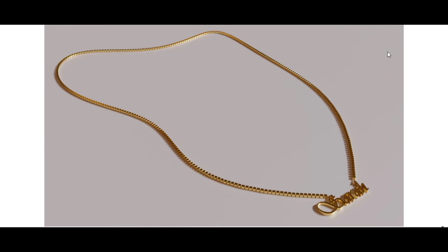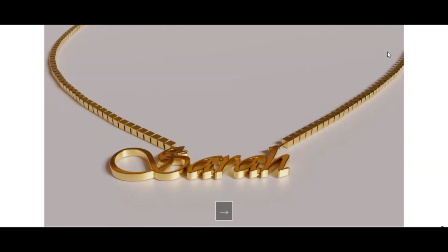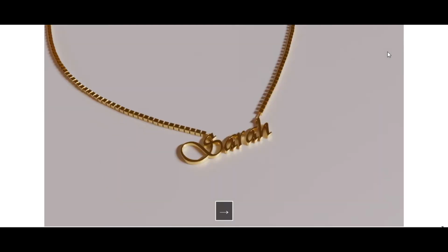In this video you will be learning how to model this chain, and how to use the array modifier as well as the curve modifier. So, not wasting our time, let's get started.